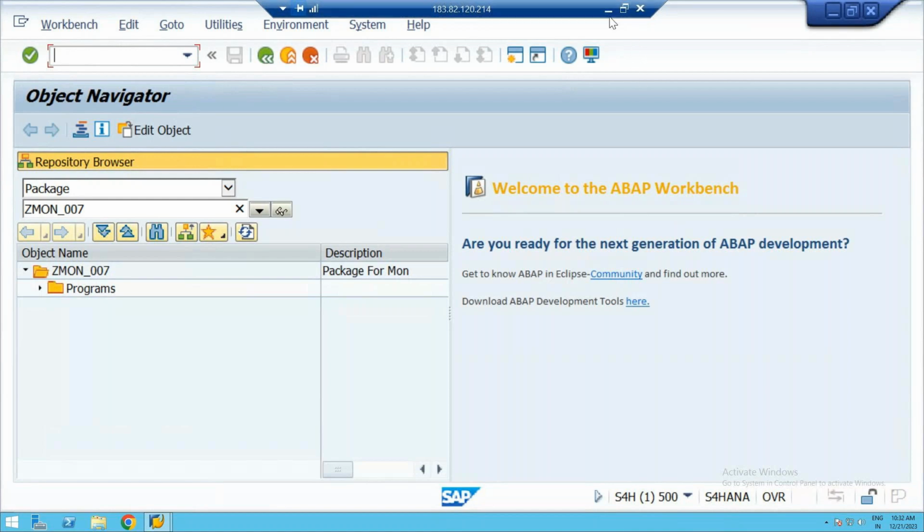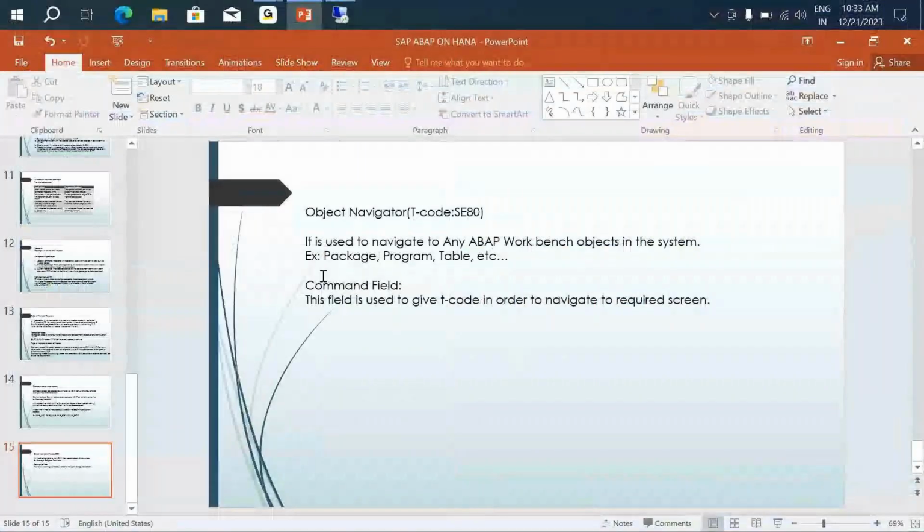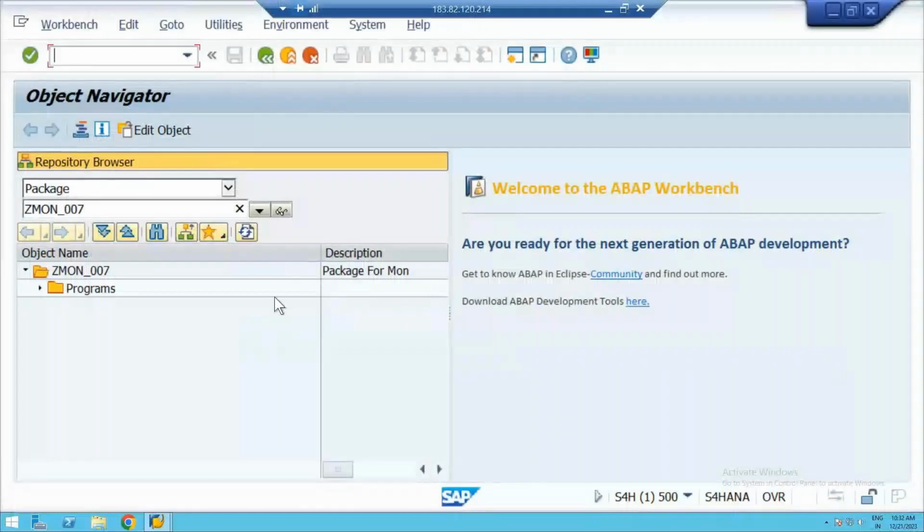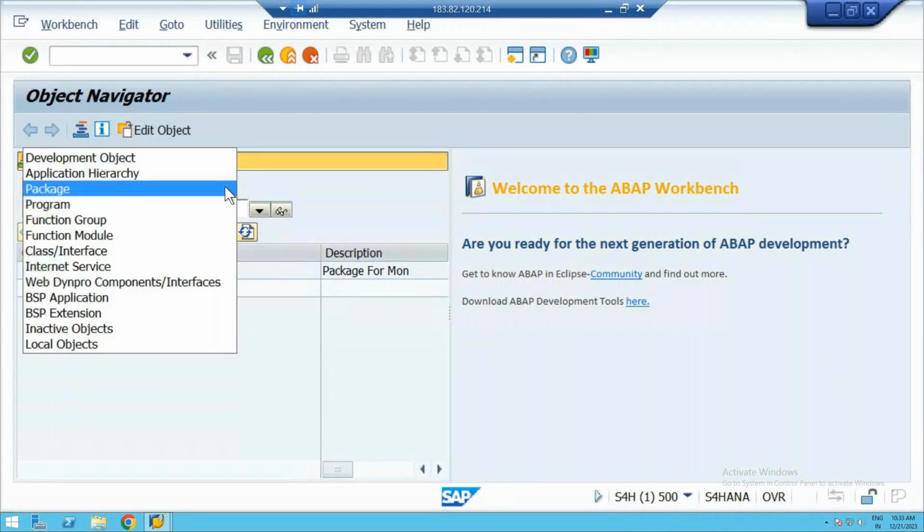Here I have shown you a few examples like package, program, table, etc. If you see, there is a drop down here which says package, and next to that there is an arrow mark. Once I click on this, all these are ABAP related objects. These BSP applications are not related to us. Web Dynpro and Internet Service are not related to us. But these development objects, package, program, function module, these are related to our ABAP objects.